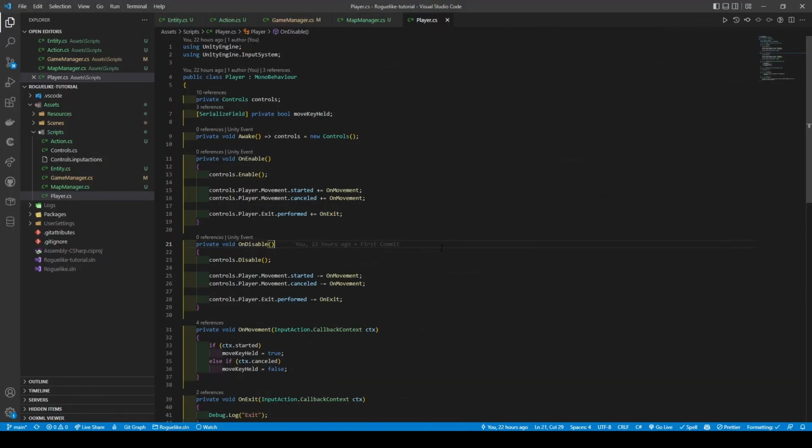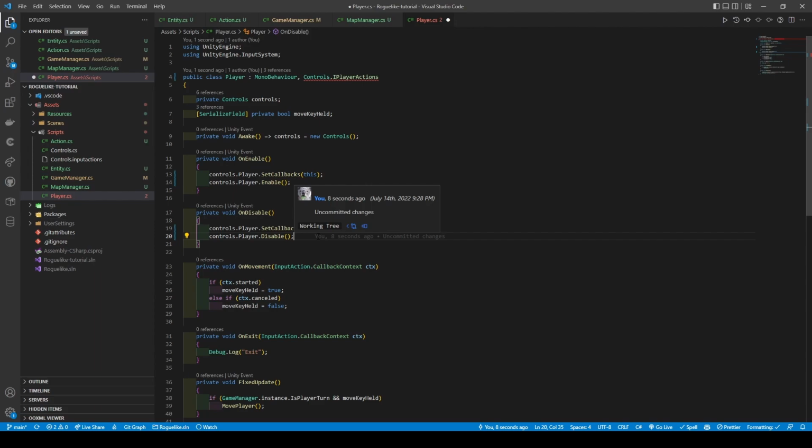Now I was informed on a Reddit post that I should make a simpler way of using the input system, that way being using set callbacks. And to implement it, we're going to do the following. Adding controls.iPlayerActions after mono behavior. From here, we're going to get rid of our movement and exit subscriptions, followed by tweaking on movement and on exit.